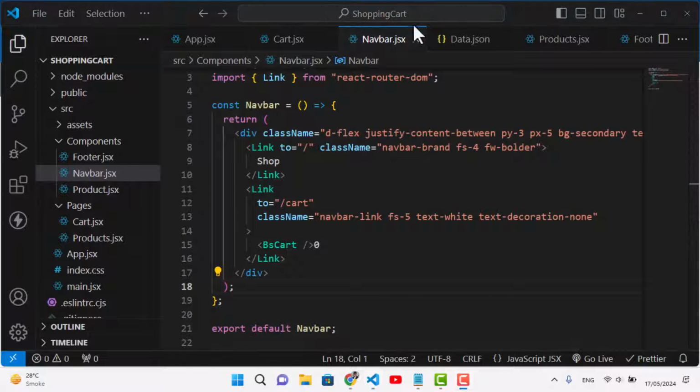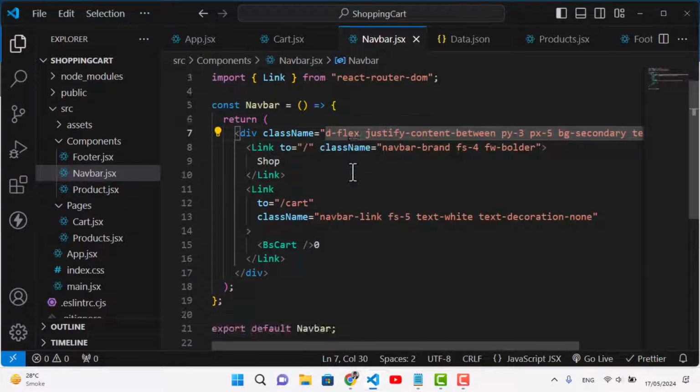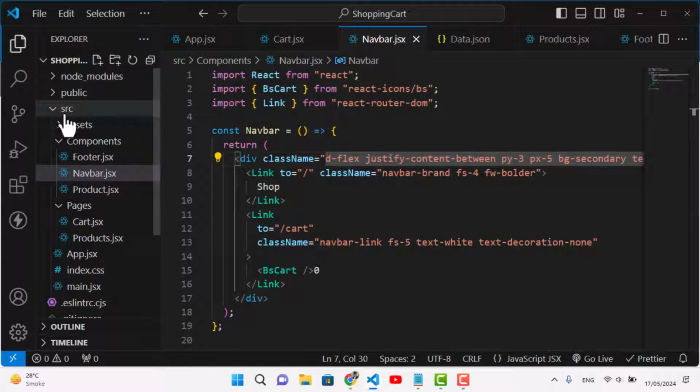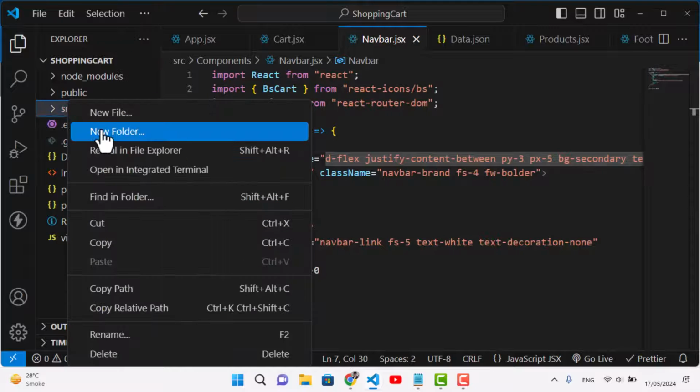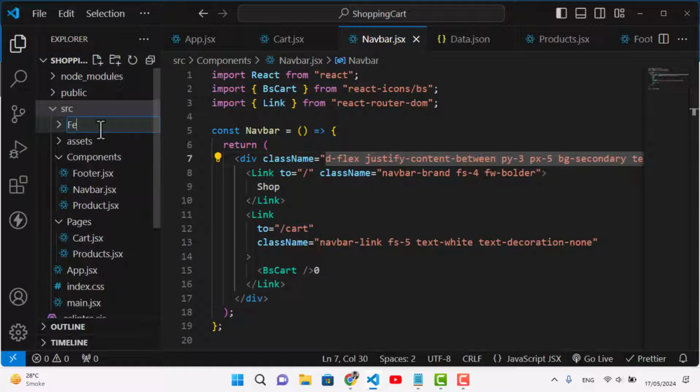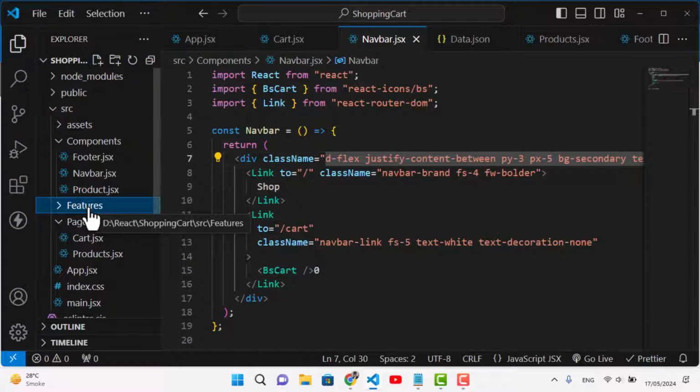For state management, let's create a new folder inside the src folder. We will name it feature. You can name it Redux or something else, but let's name it feature. Inside this folder I will create two files. The first file is the context provider, the second one is a reducer. For state management we will use the Context API and the useReducer hook.